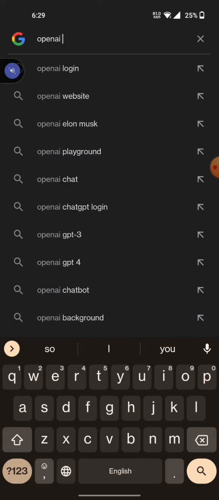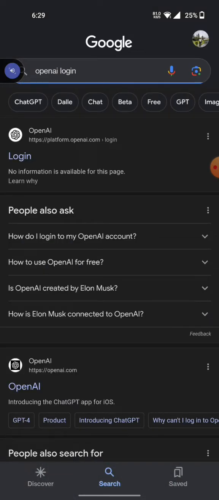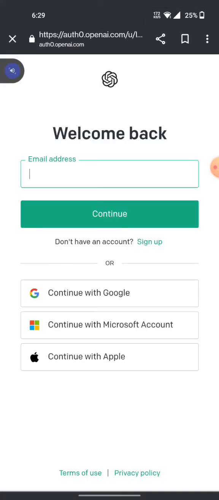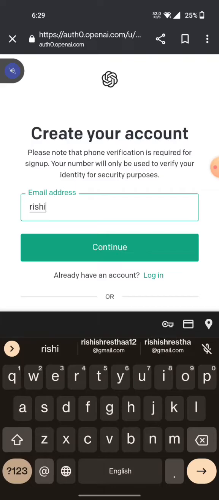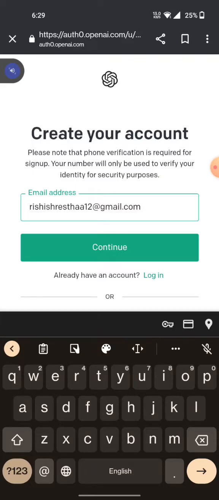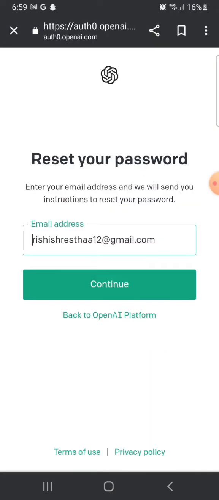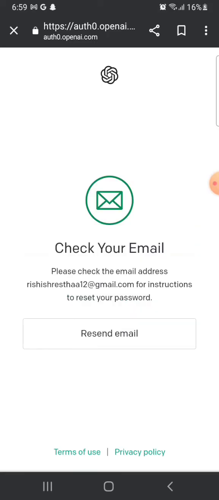So in order to reset your OpenAI account's password, firstly, open your Google search and type in OpenAI login and make a search. It will take you to the official page of OpenAI. Enter your email address and press on continue. Click on forgot password. On the next page, enter your email address to receive an instruction to reset your password and tap on continue. Check your email.